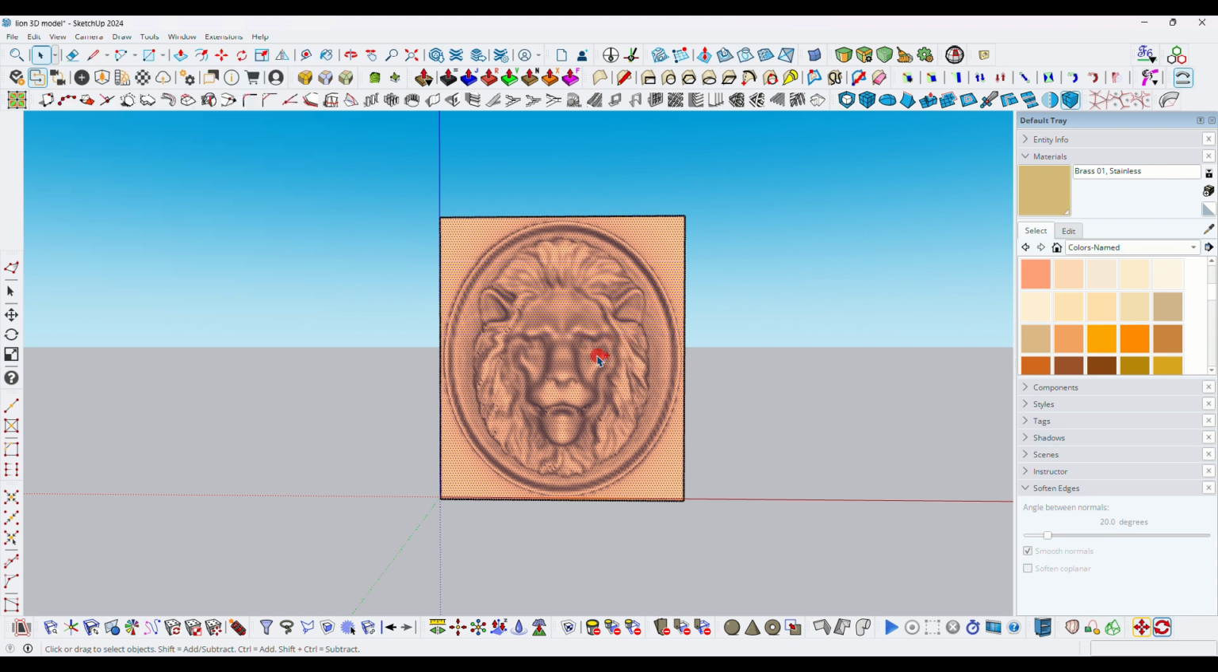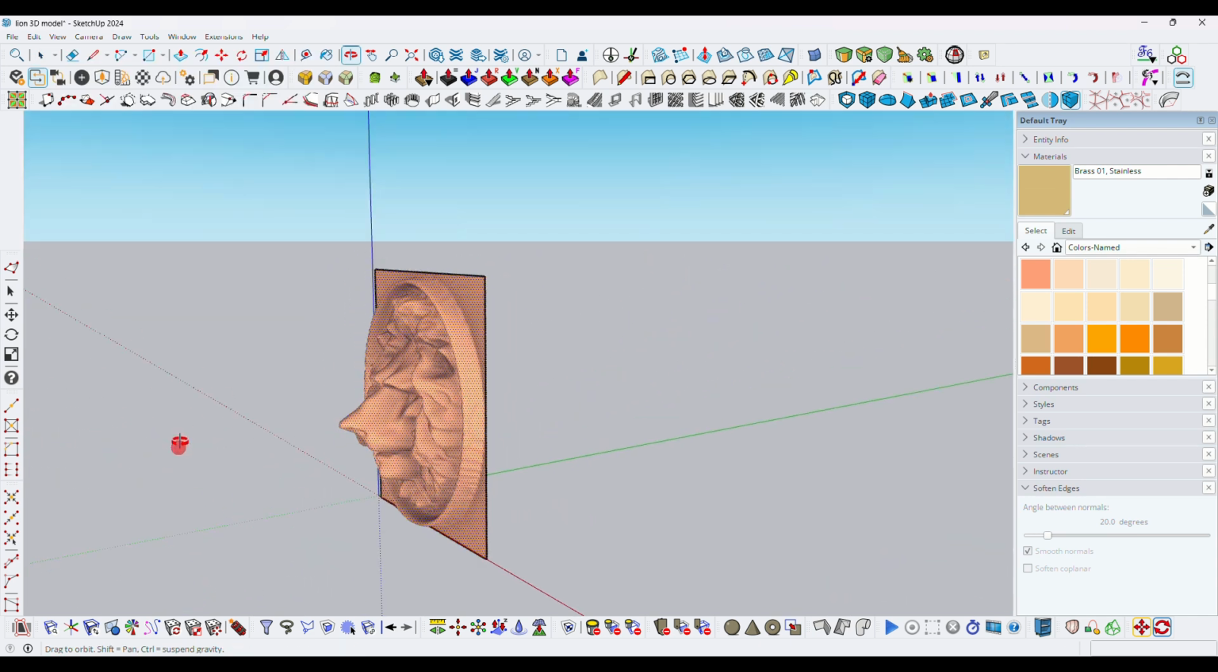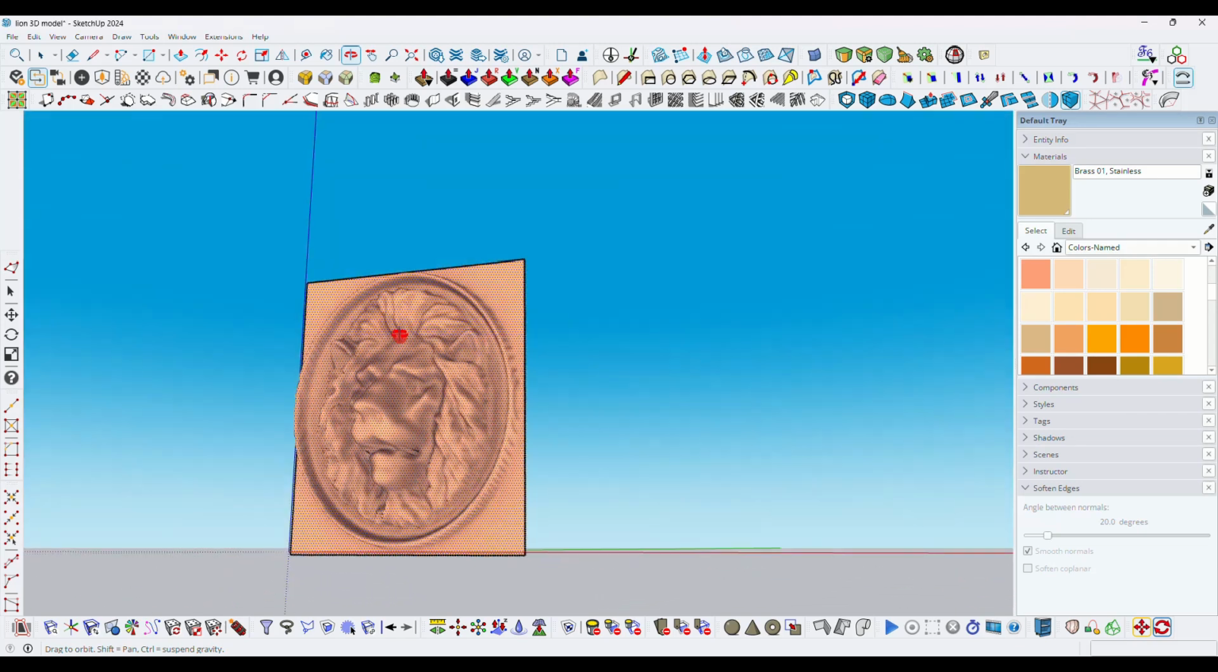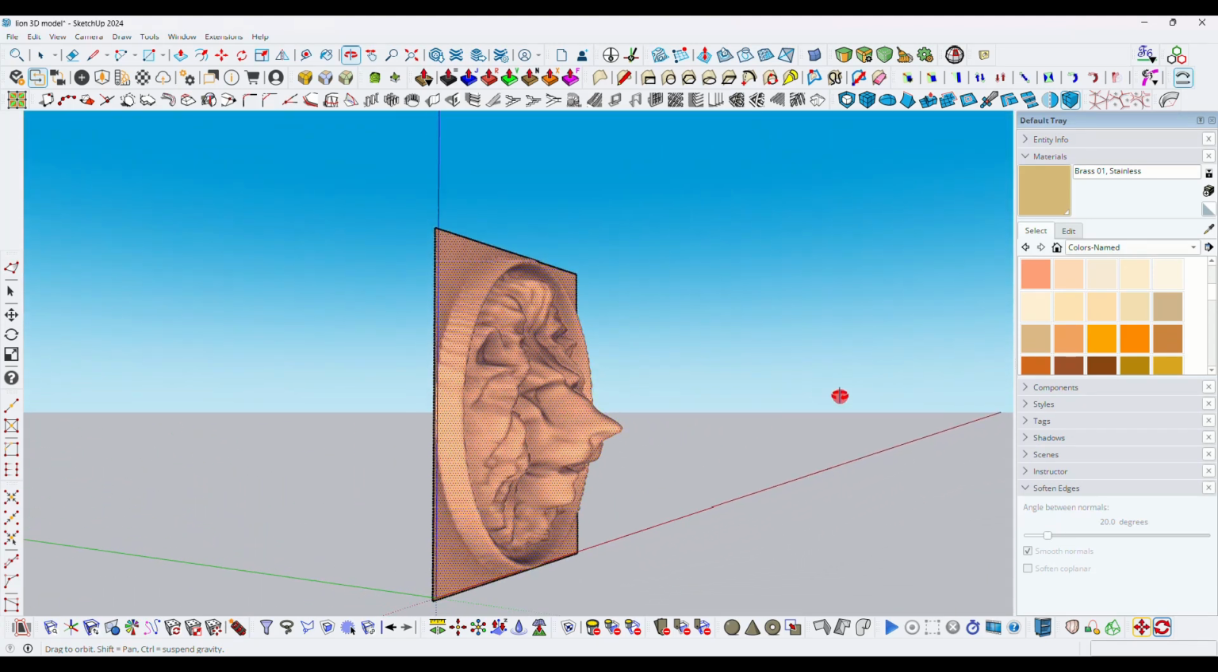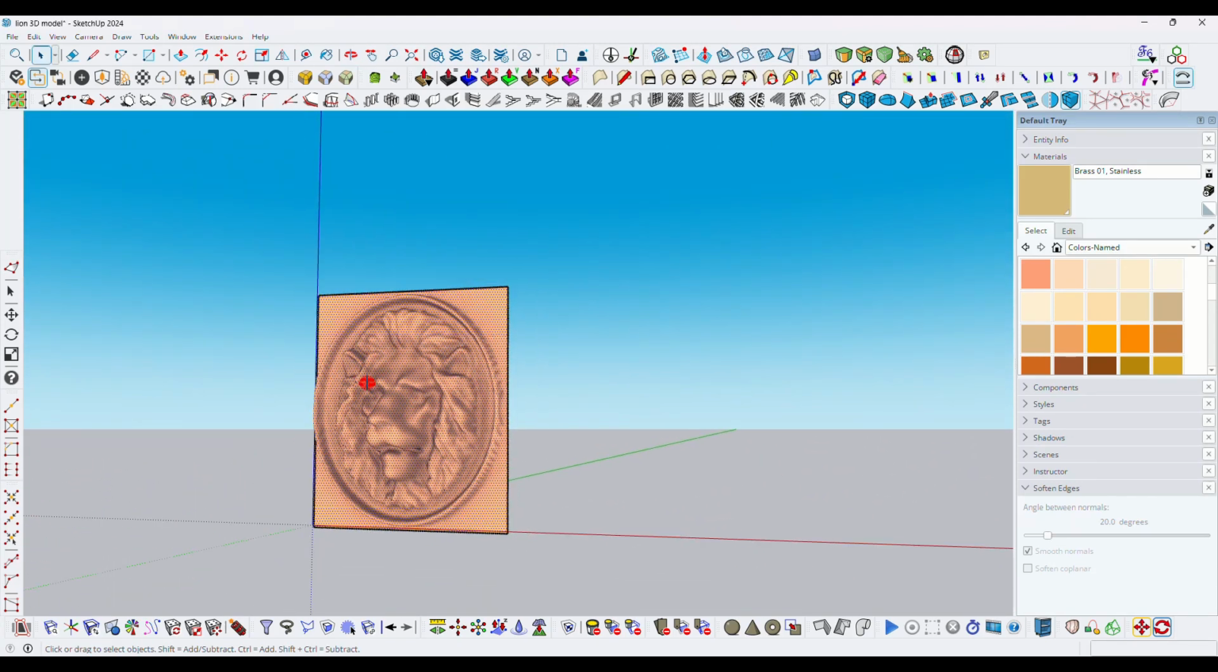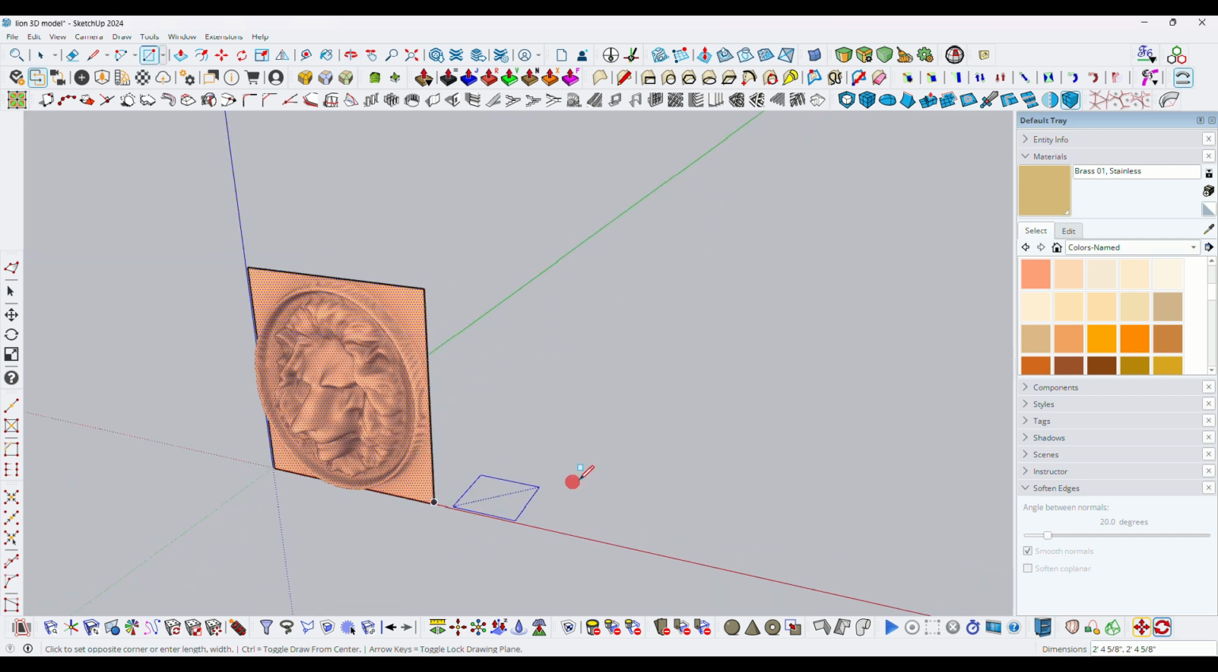Here we will use a free plugin called Scale by Tool. You can download it through the link in the description. I have created this 3D model using just an image, so follow the same settings and instructions.